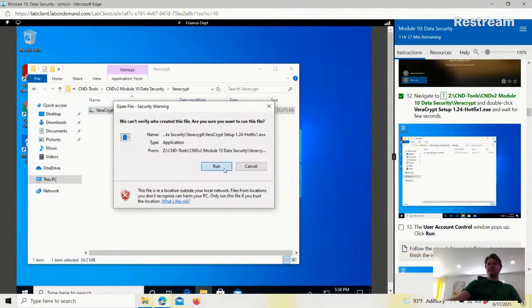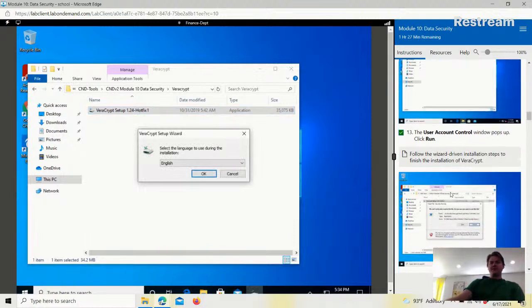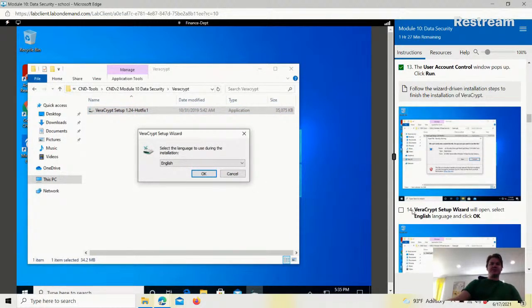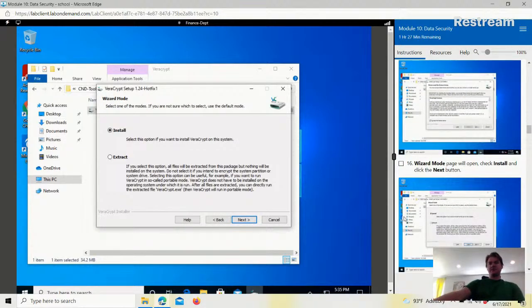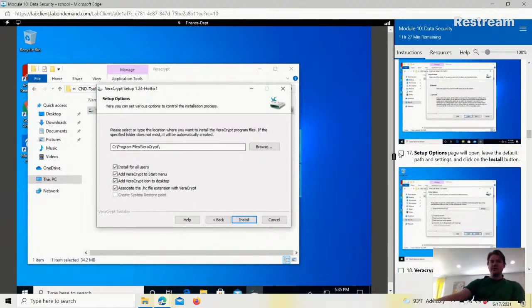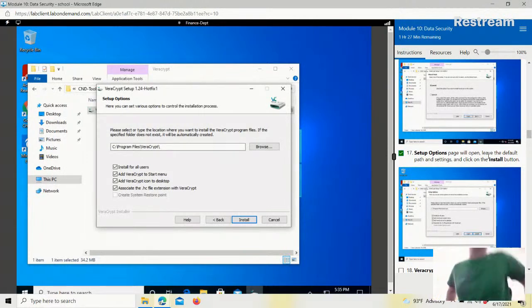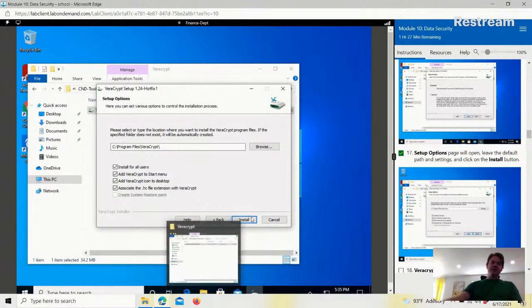Let's do it. Run. So follow the wizard-driven installation steps to install VeraCrypt. Okay, want it in English. Check the I accept to sell my soul. Next. Wizard mode page. Open. Check install. Click next. Install's already checked. Hit next. The Setup options page will open. Leave the default path and settings and click on the install button. Install button. Click.